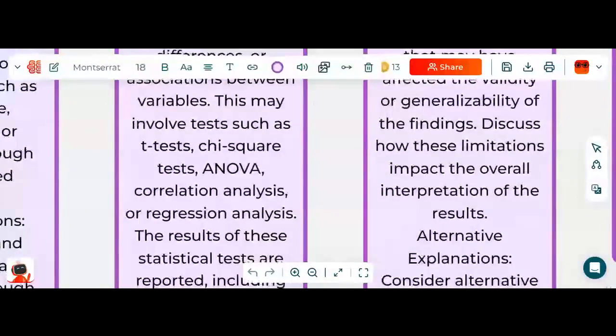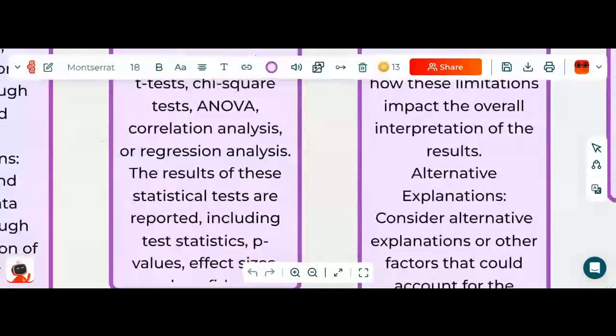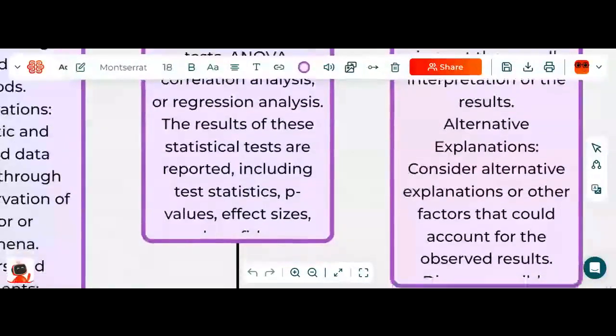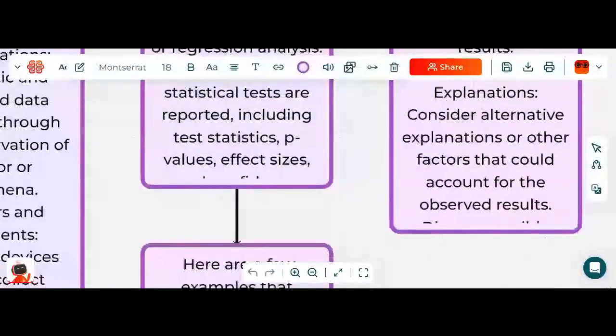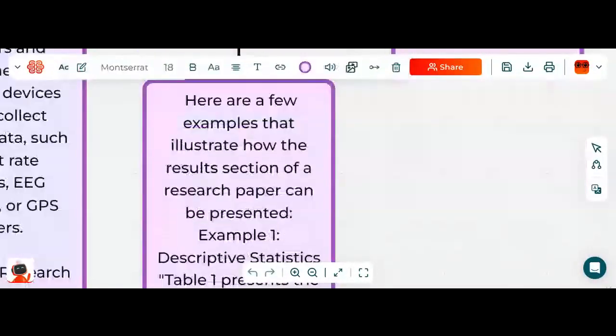As a researcher, you come to know what the t-test and chi-square test are, and correlation analysis or regression analysis. All of these analyses are employed to fine-tune and refine and arrive at the right kind of conclusion. The results of these tests are reported, including test statistics, p-value, and effect size. Here are a few examples of how the results section of a research paper can be presented.